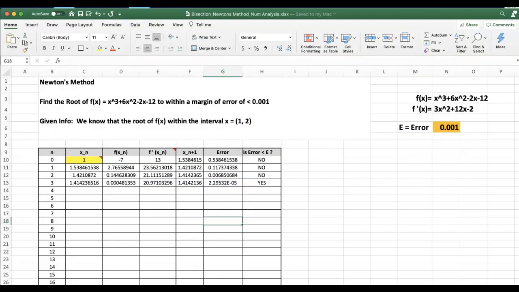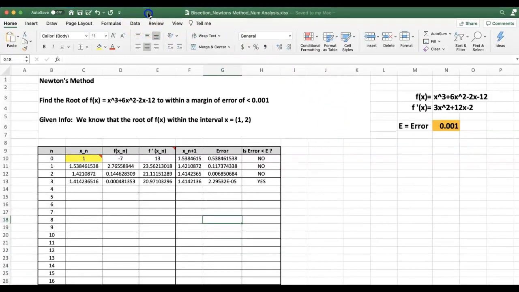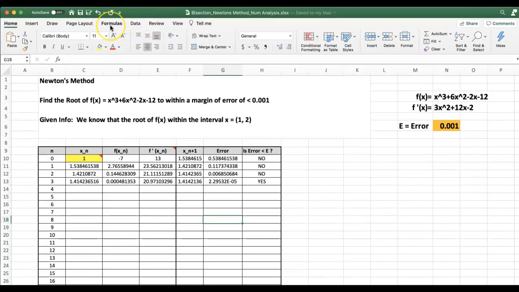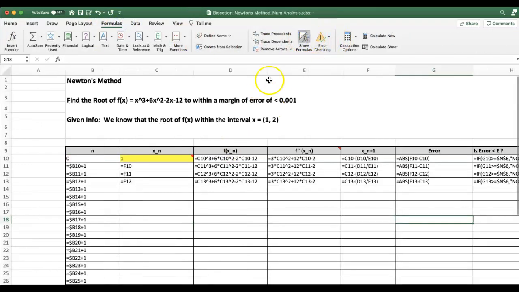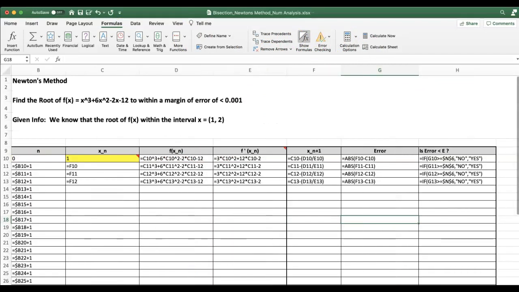All right, so now what I have here is this actual process that we've just done, programmed in Excel. And so what I'm going to do is show you how to do this from scratch. I also want to show you the formulas for those of you that just want to take a picture of this and use it later. So let me go to formulas. Okay. And so this is what the actual formulas look like.